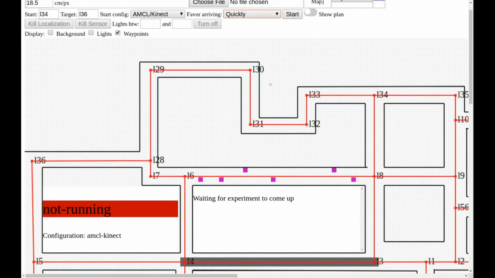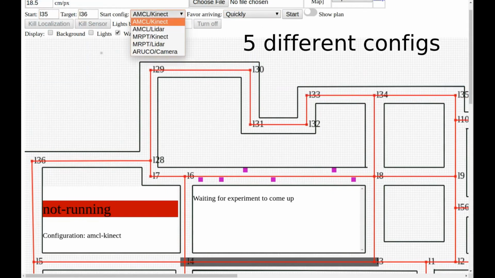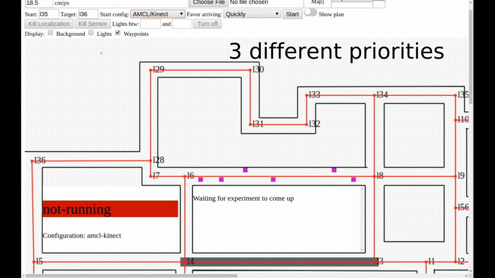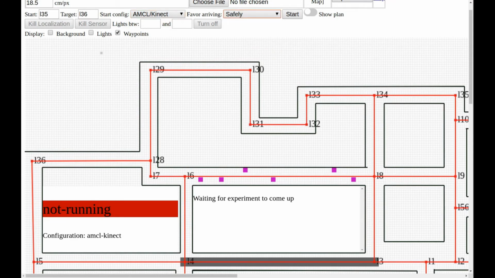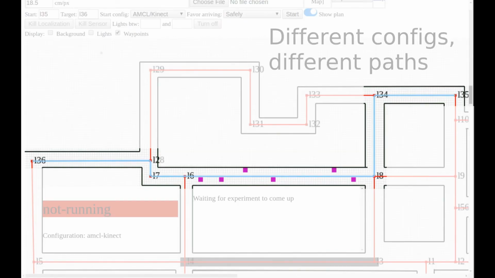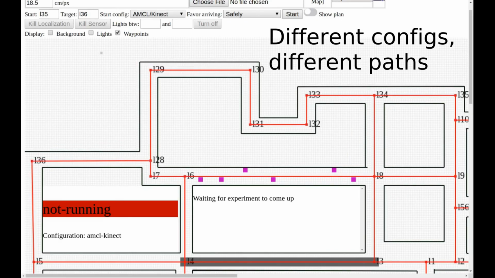In our user interface, we can set the starting location for the robot, as well as its target destination. We can also choose the initial configuration of the robot, as well as our utility preference. In this case, we are choosing safety. We can also display the path that is best suited to a particular starting configuration.